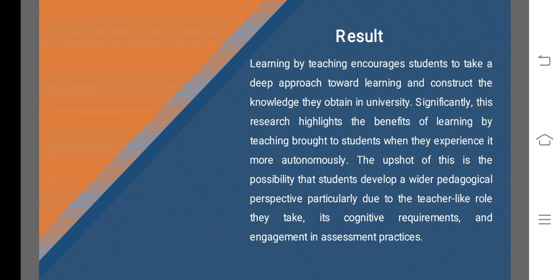So students can experience more autonomously with deeper learning, and the upshot of this is that students can develop a wider pedagogical perspective, particularly of the teacher-like role they take, its cognitive requirements and judgment in assessment practice.